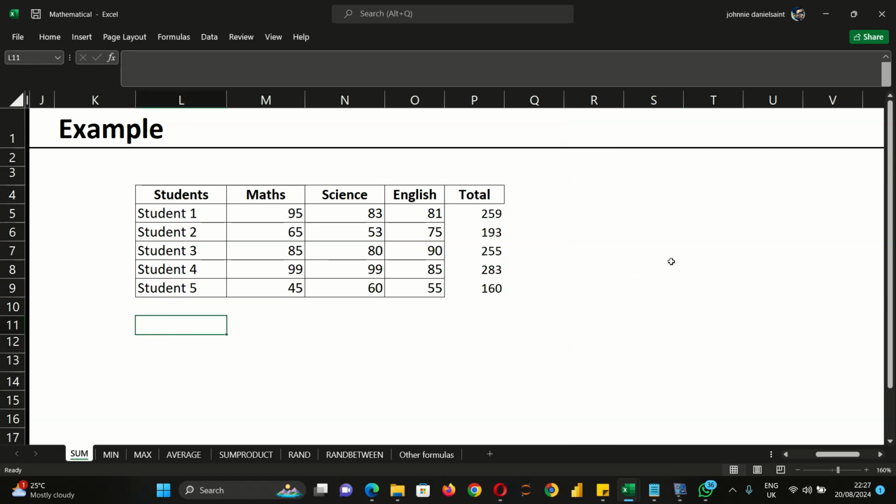Next, let's look at the minimum. What is the minimum? It returns the lowest number in a list of numbers. So let's get the minimum of each of these subjects, that is the lowest number of each of the subjects. It's going to be equals min. Select the range, then enter. So this is the lowest value for each of the subjects. For all the students in maths, the lowest value is 45. In science, the lowest value is 53. In English, the lowest value is 55.